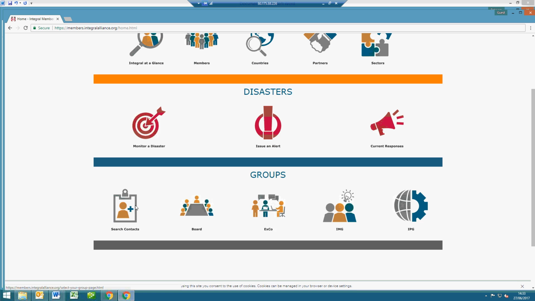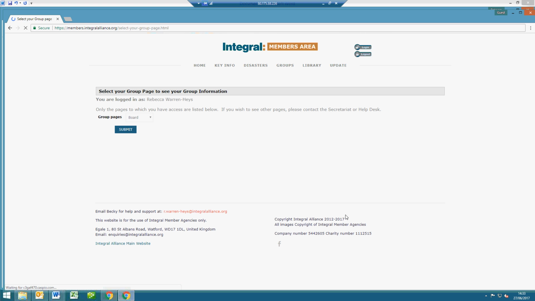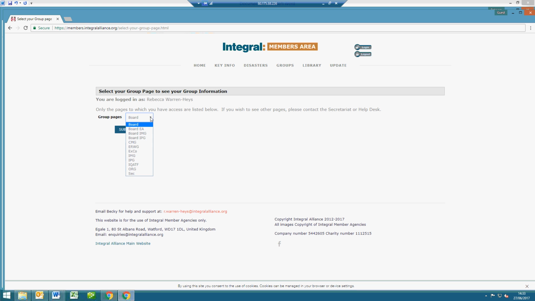So in this final row of groups, there are buttons which lead to your groups page, and you have access to a page for each of the integral groups that you belong to. So you might be a member of the IMG, but potentially you're also a member of the CMG, the Content Management Group, and clicking on this button will give you access to as many groups as you have available to you. So in my case that's all of them, but for you it might just be the marketing group and the content management group, for example. So you select which group you'd like to see and off you go.